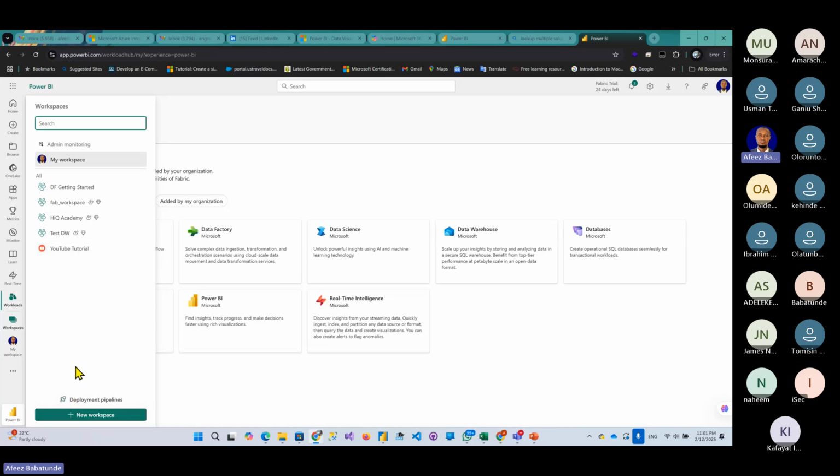You can create a new deployment pipeline. A pipeline is just like giving you a DevOps experience. I don't know if you understand what DevOps means. It's just like stages in deploying your report. We have a development stage, a testing stage, and a deployment stage.